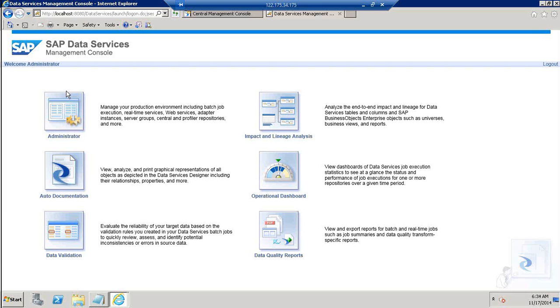So we will be looking at most of the topics here, but some of them are quite relevant to real-time jobs and web services: how to generate a WSDL, how to enable an access server on your system. All these things we will be looking at in our next topic, which is real-time services.